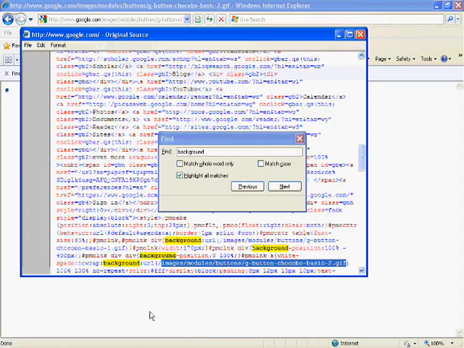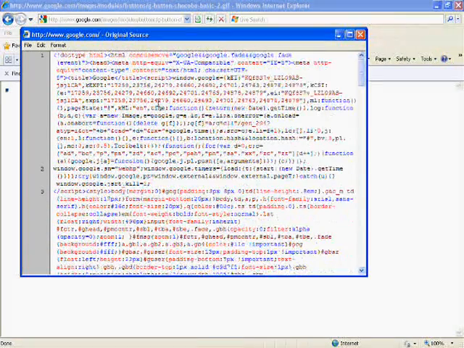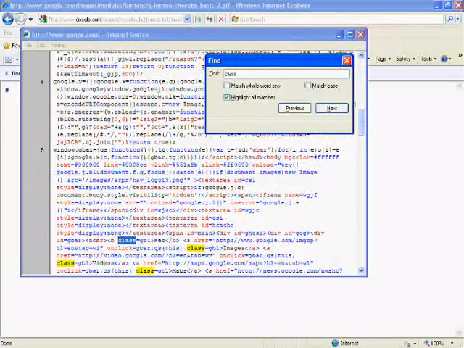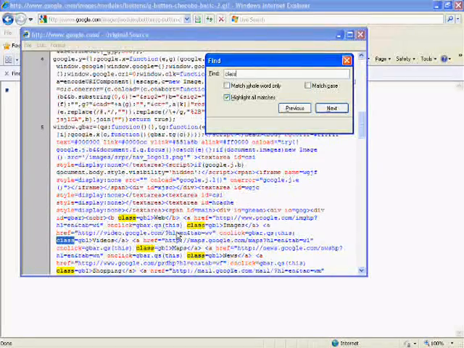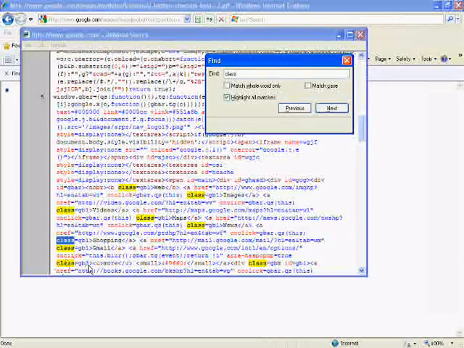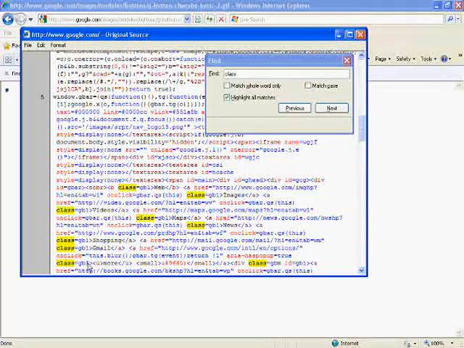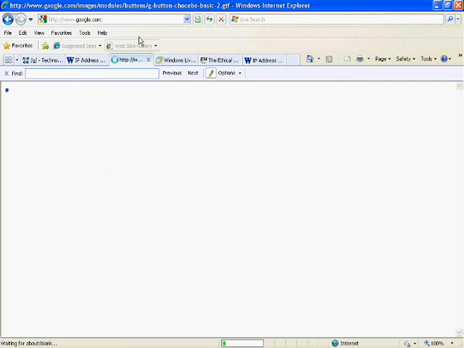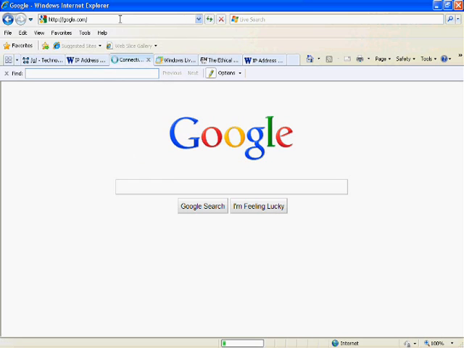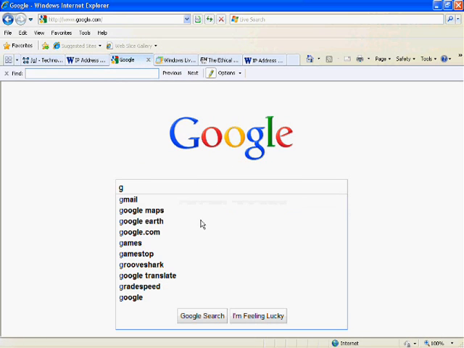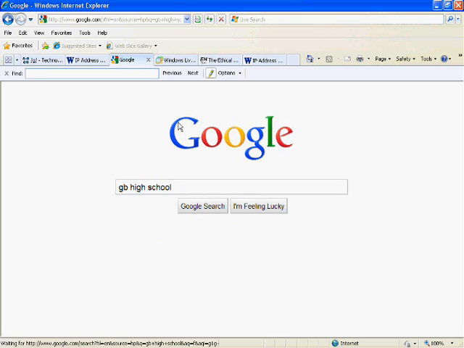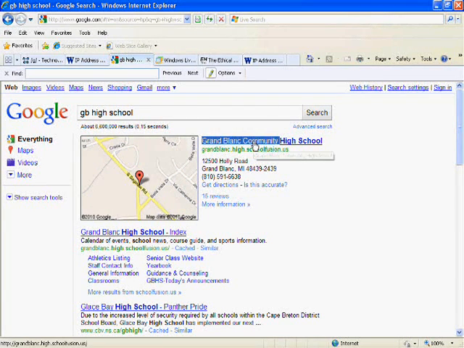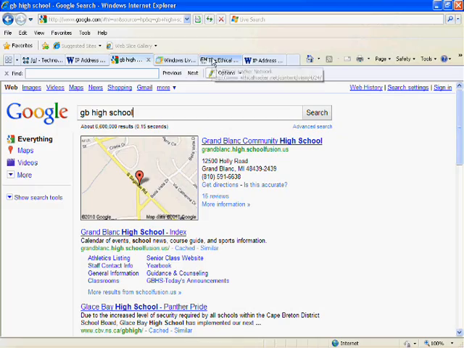So now we can type in control find and type in class. Yes, GB1, which is user 1. We're trying to find GB3. Right here we find GB3. So what we already know is that we go to Google. Oh, I'm sorry, we have to go to goggle.com. And now we type in GB High School. From here we know he goes to Grand Blanc Community High School, and he graduated in 2003, so that's one of the things that we know.